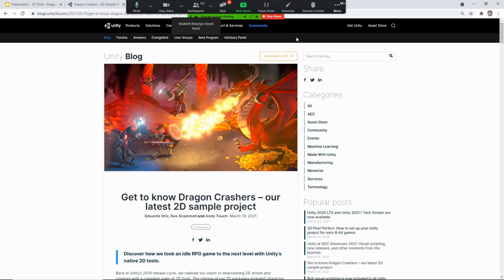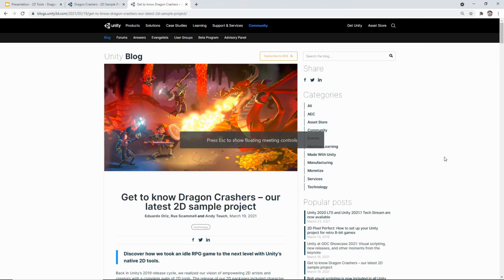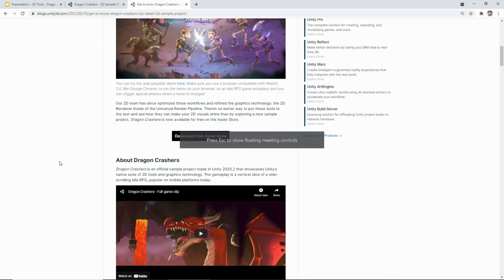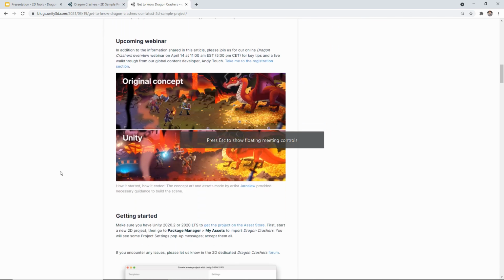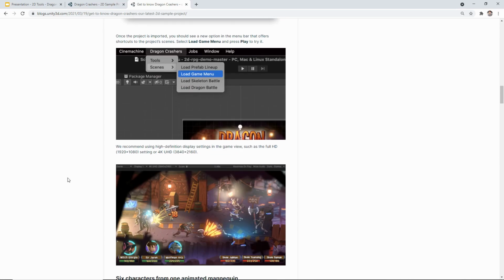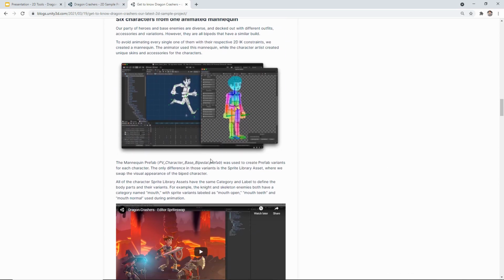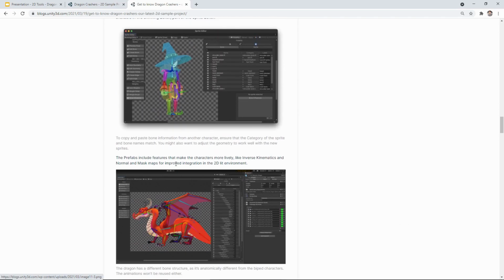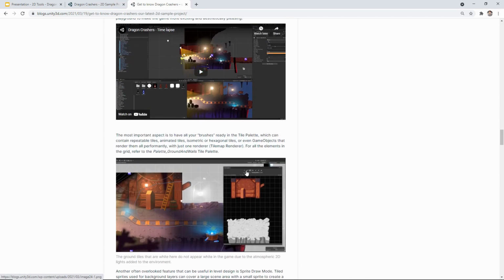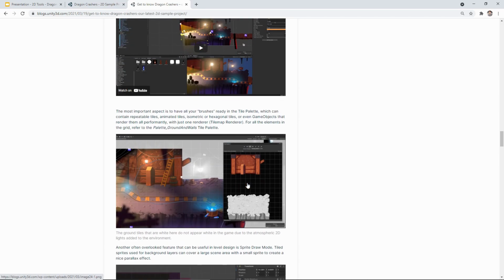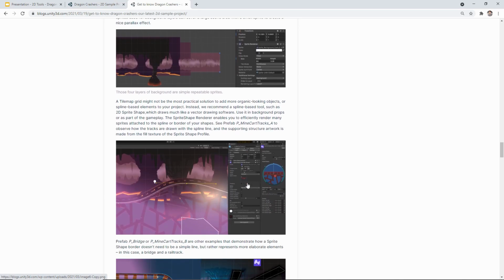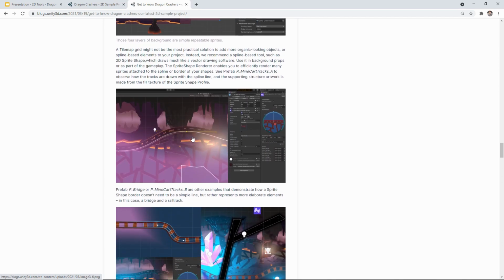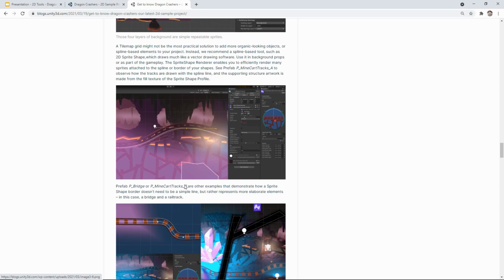So here we've got this blog post, and if I scroll down, we've got a lot more information about the project. So we obviously have a lot of things that we spoke about, like the rigging process and sprite swap and things like this. But the blog post also covers a couple of different things like tile maps. It covers sprite shapes. So we use sprite shape a lot for the roller coasters in the background and various other elements.